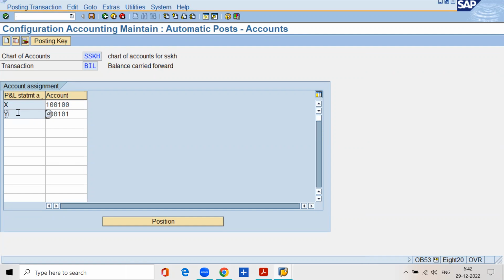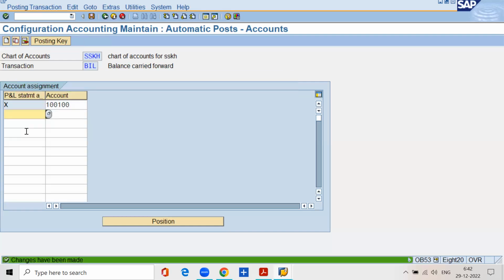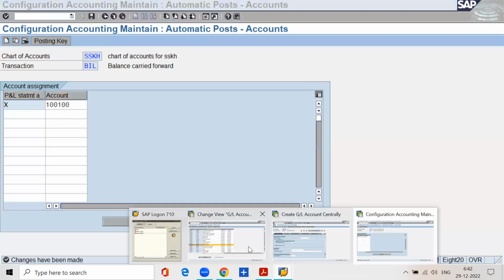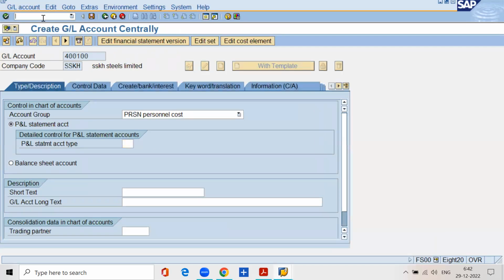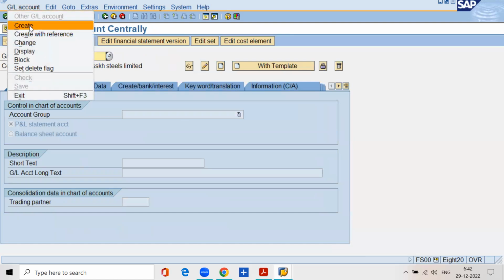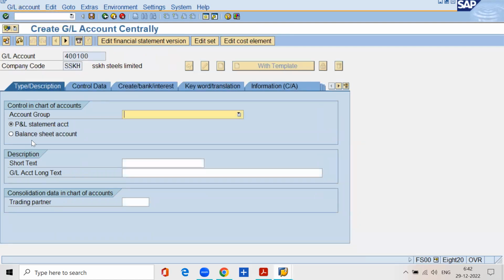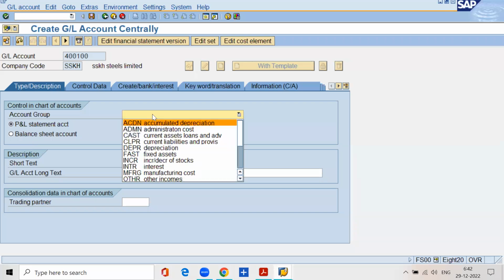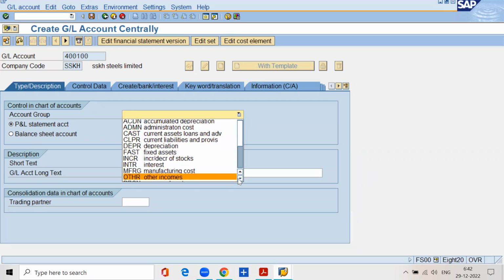Now I want to delete Y. So select Y, and this is called delete button. So in any screen, if you notice this delete button, you understand that you can delete the object from the screen. Then save. Now, let us create again FS00. See, there are no options now, because there is only one profit loss account type.